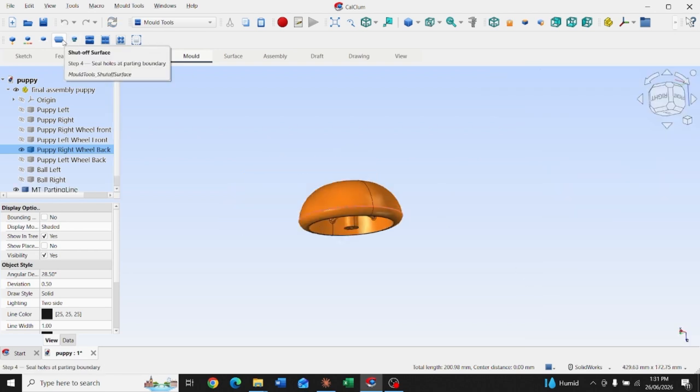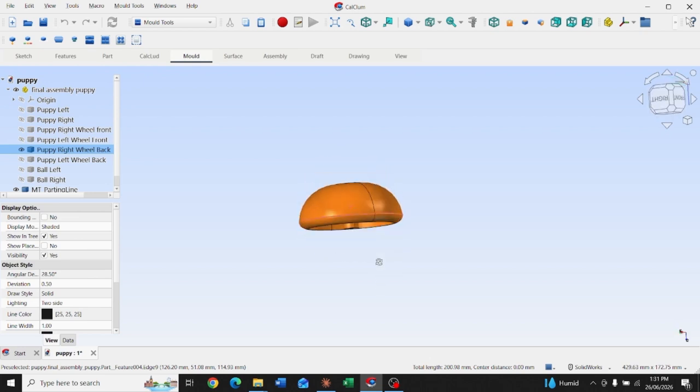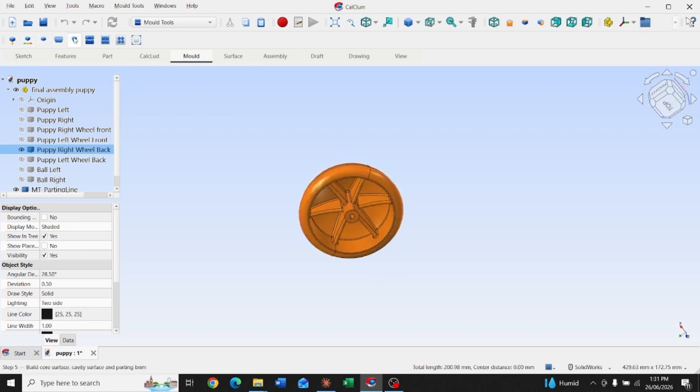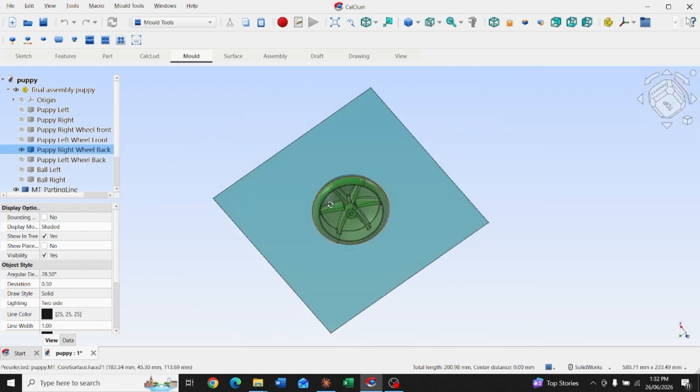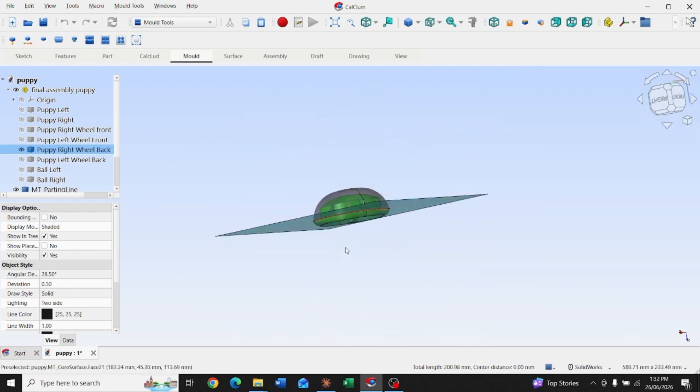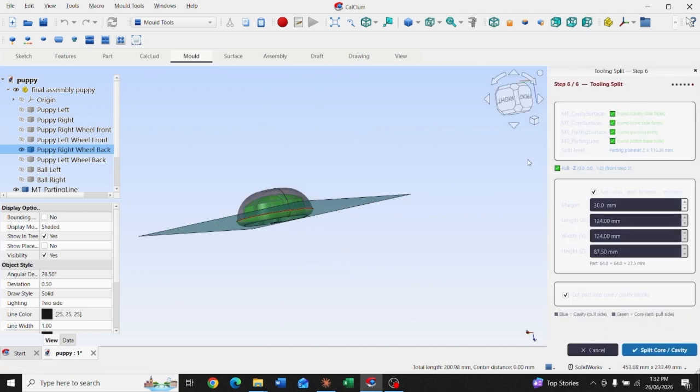Normally, step 2 would involve generating shut-off surfaces to seal any open holes or internal pass-throughs. However, looking closely at this wheel geometry, we don't have any open holes to patch up. Because of that, we can skip right over shut-offs and move straight to generating our parting surface. The great thing about Calclum is its efficiency. The moment we generate the parting surface, the software simultaneously calculates and creates both our core and cavity surfaces in the background. Now, we are just one single click away from the final extraction.